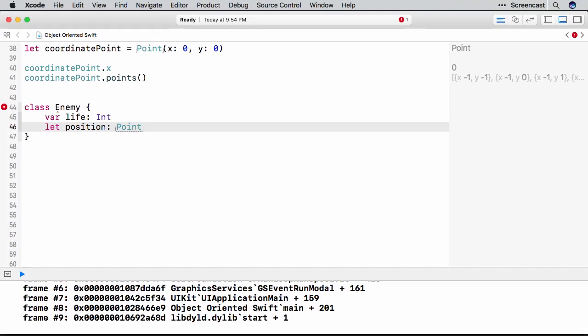Now, this means that when we create an instance of Enemy, we have to assign an instance of Point to the position property. This should give you some hints as to the power of object-oriented programming. We started off by building a custom data type to model a point on our map. Now we're using that data type as a building block for an even more complex one. So much like we use a string, for example, to build up an address, or a number, an integer, to build up another complex data type, we can use our custom data types and build on top of it.